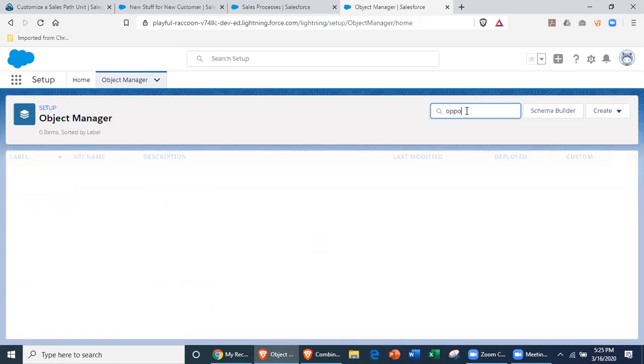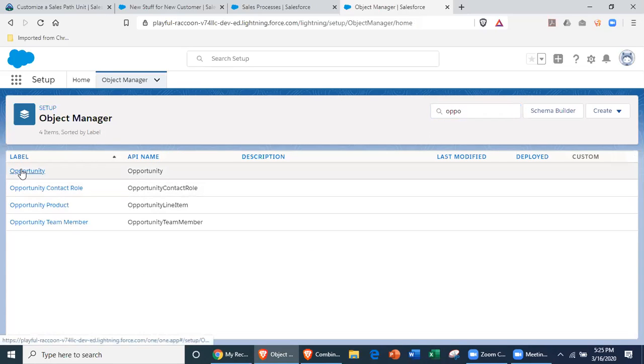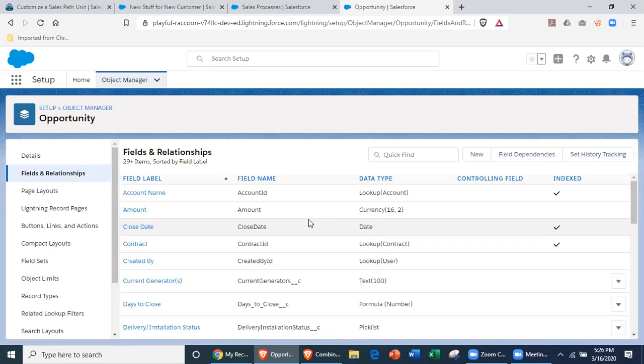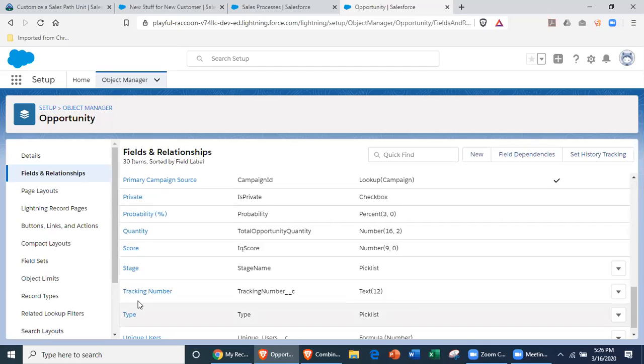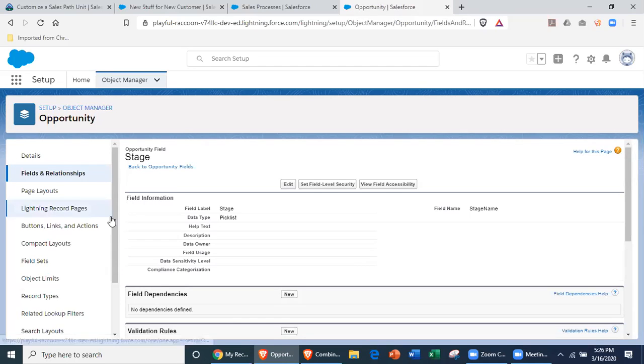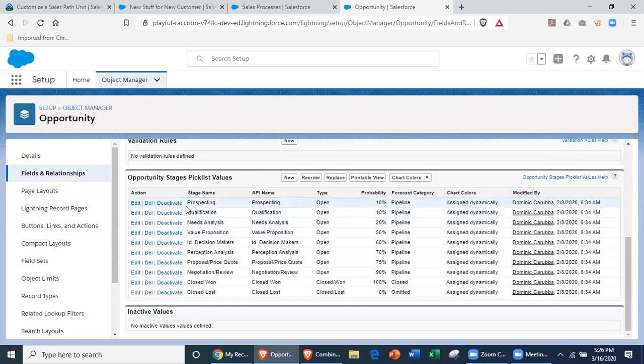I've got my opportunity object, and I go to the opportunity stages, right? That's a pick list value. It looks just like a pick list value. Prospecting, qualifying, needs analysis, blah, blah, blah, right?